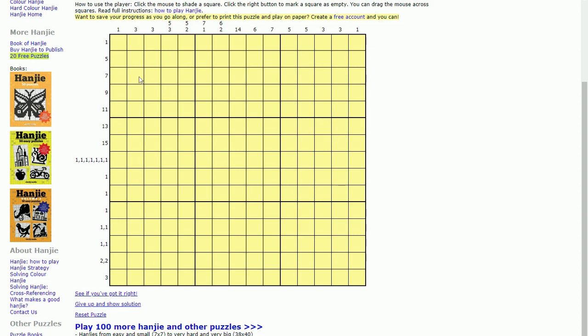Now, the rules of Hanjie are quite simple. You have numbers around the edge of the grid before every row and column, and these numbers tell you how many squares are to be shaded in that row or column.